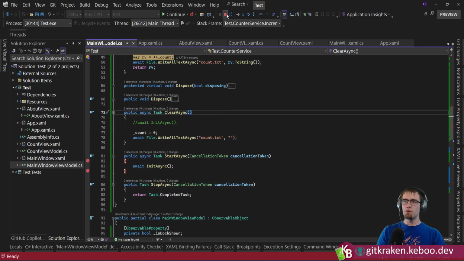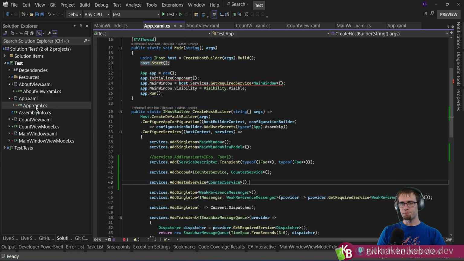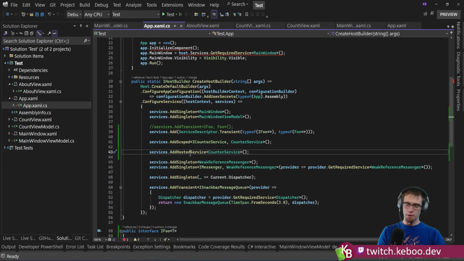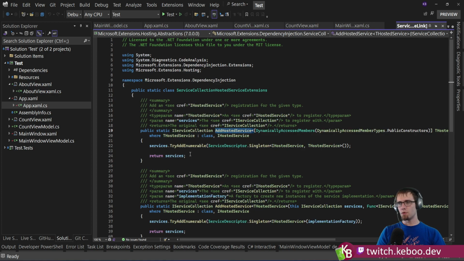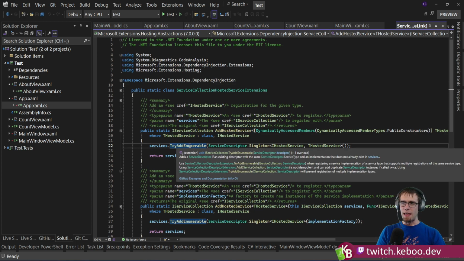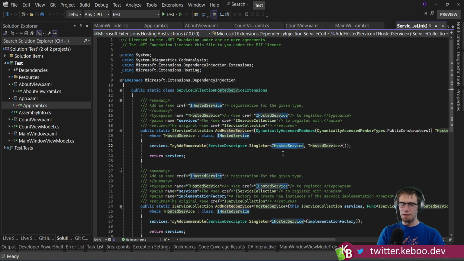So when you do add hosted service, let's take a look at what this guy does. It goes through and does a try add enumerable, meaning it's going to attempt to add multiple iHosted services. This iHosted service thing is expected to have more than one thing, hence the enumerable, right? You can think of it as a list with this as the key. And you can see it creates a service descriptor of a singleton of iHosted service.